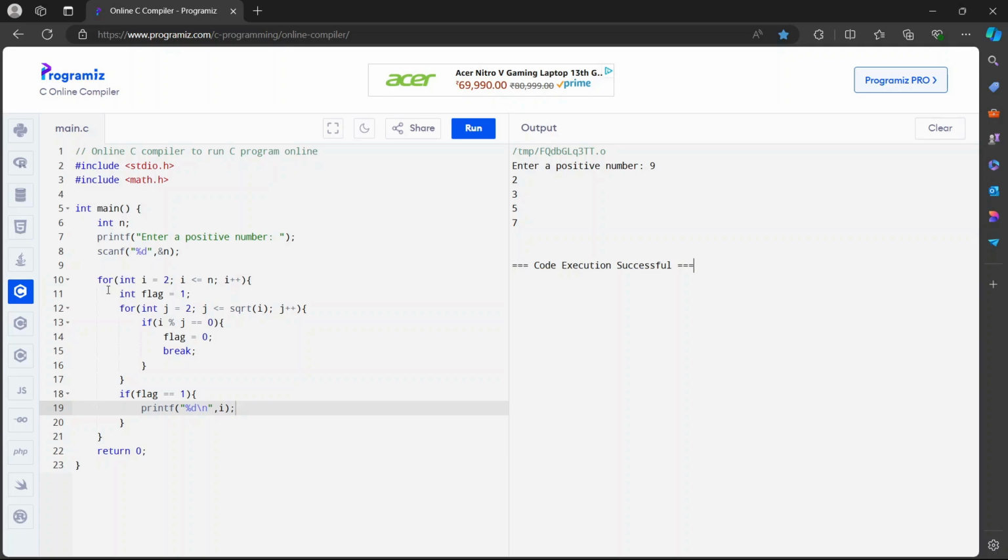So this is how we write a C program to print prime numbers between any number or till that number.